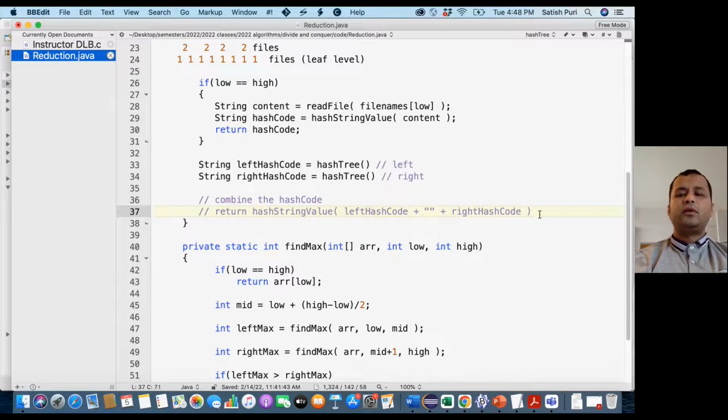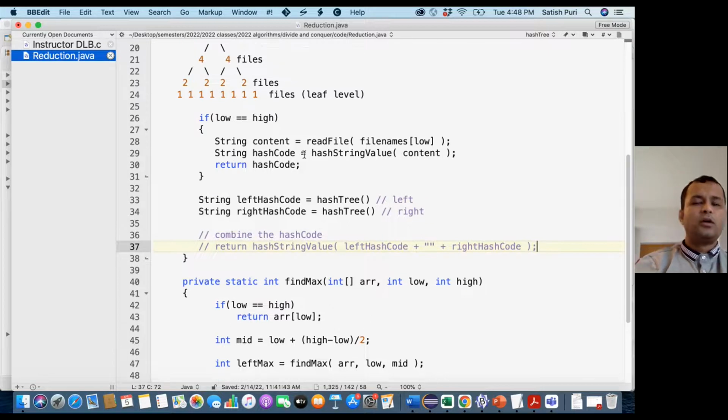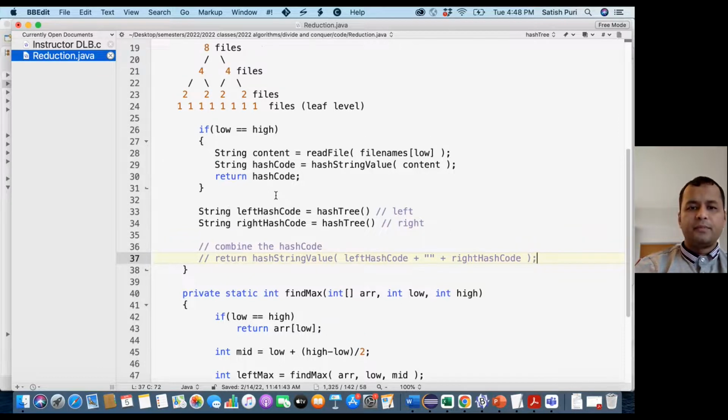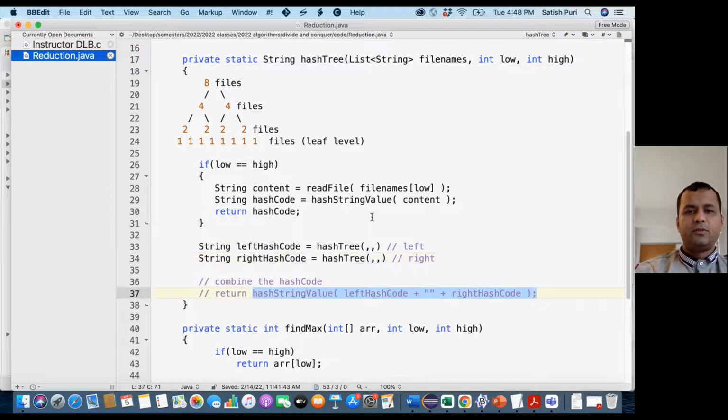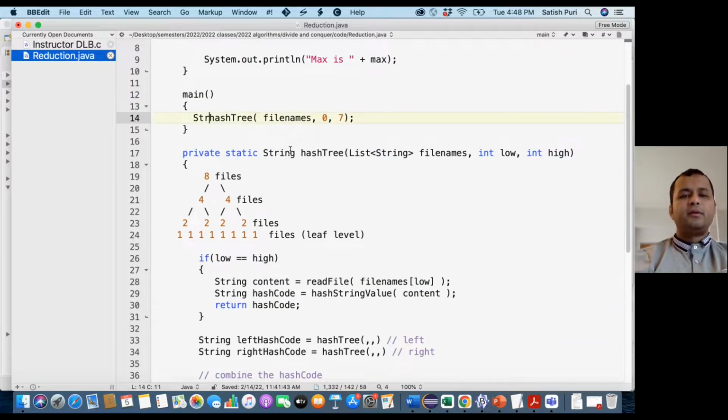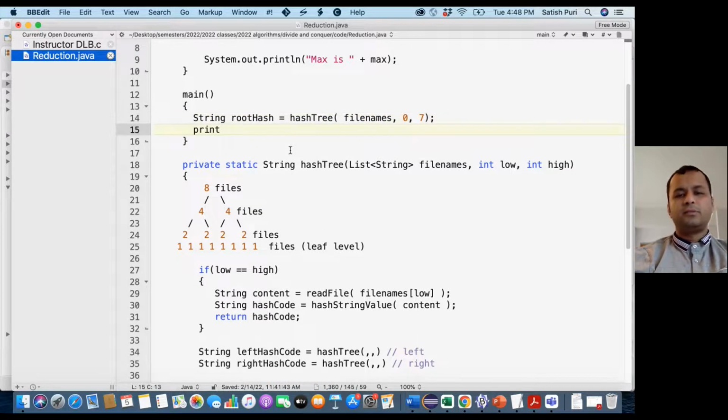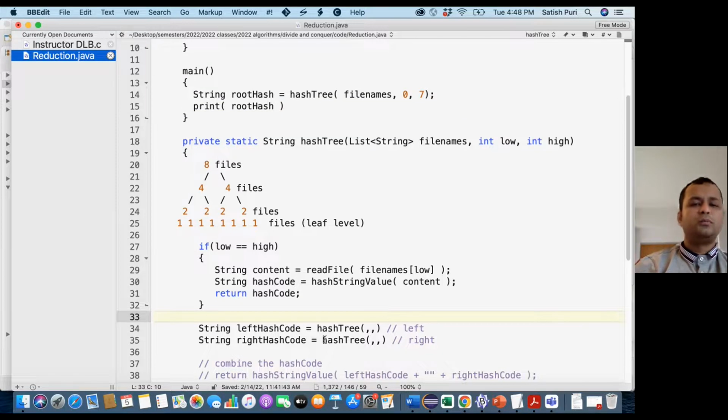So that is the general idea of the divide and conquer approach. If you let the whole program run recursively, you have to fill in the parameters here. Then ultimately what will get returned is the root hash value, which could be accepted here, and then you just print the root hash, right? So use the Java format for printing and print the root hash. This is what the question asks you to do. So this is one way to implement it.